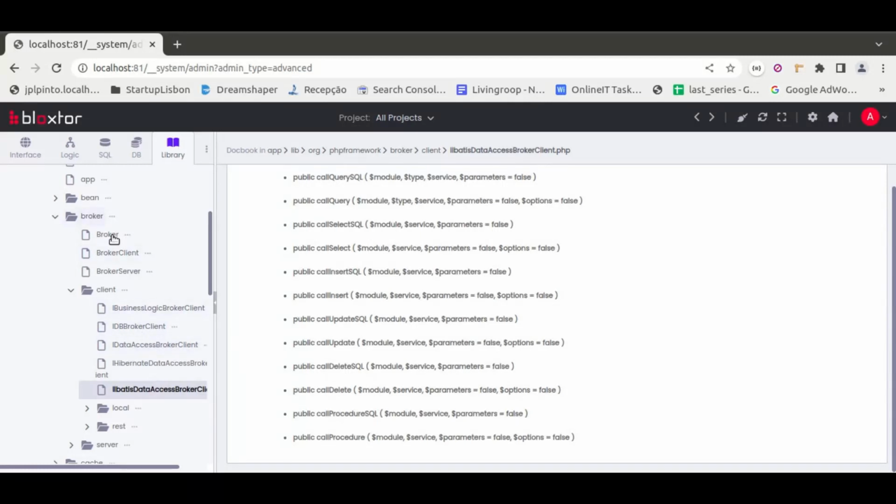So basically this helps you to understand when you are working inside of a layer in low code, when you are getting a specific broker, then you can call these specific methods according with the type of broker. If it is a business logic broker, or if it is a DB broker client, or if it is a data access broker client, or Hibernate or iBatis. So according with the type you can call a bunch of methods.